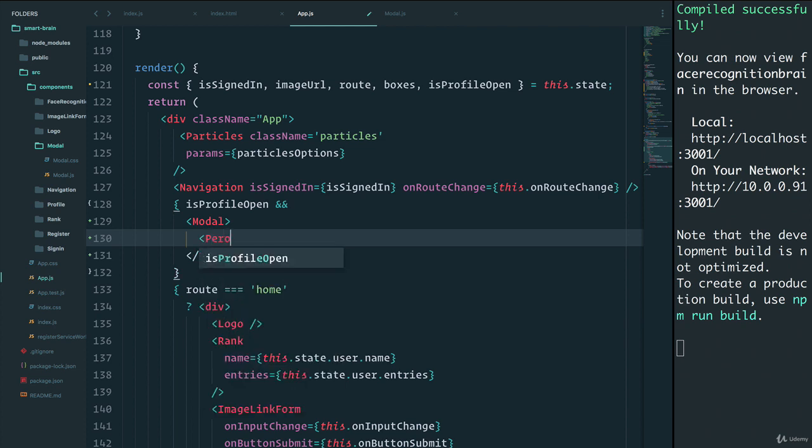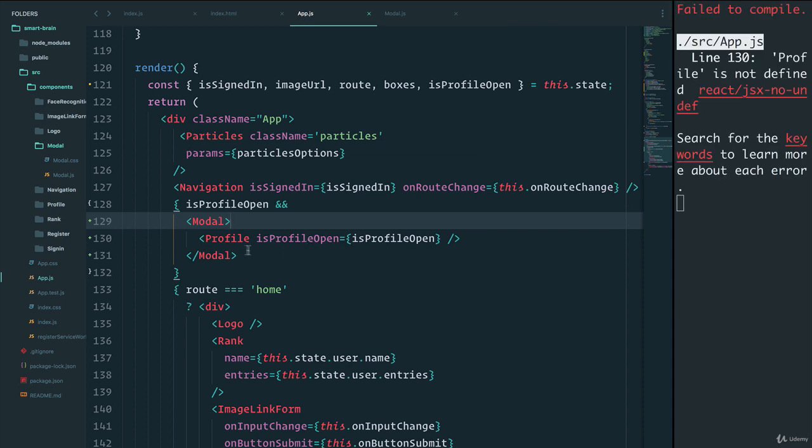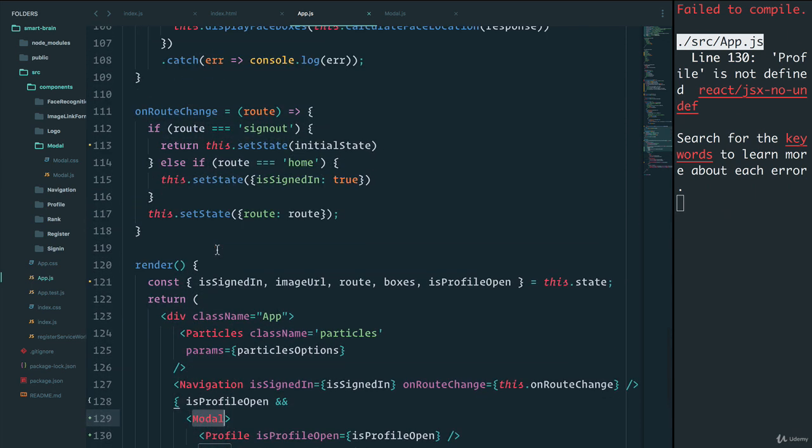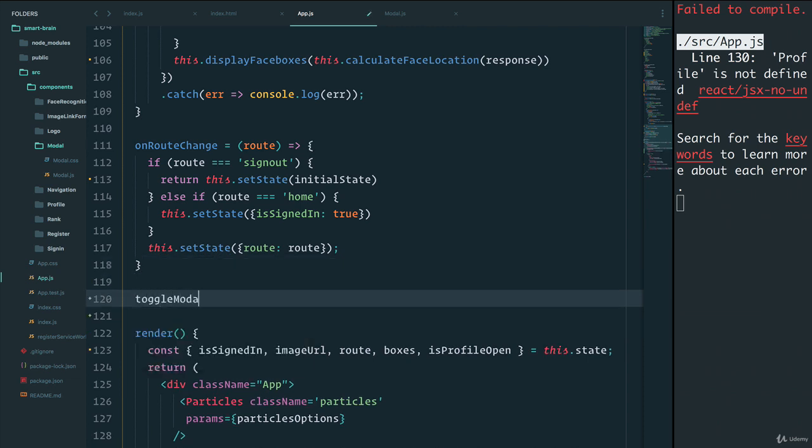And we'll call this component Profile, because this is where we want the profile to be displayed. And this Profile will get the isProfileOpen state. Let's save. And we get Profile is not defined because we need to define it. But before we do that, I want to do one little thing. I also want to actually use isProfileOpen to toggle the modal, to either turn it on or off, mounting it or unmounting it. And we can just come up here and add a new method, calling it toggleModal.